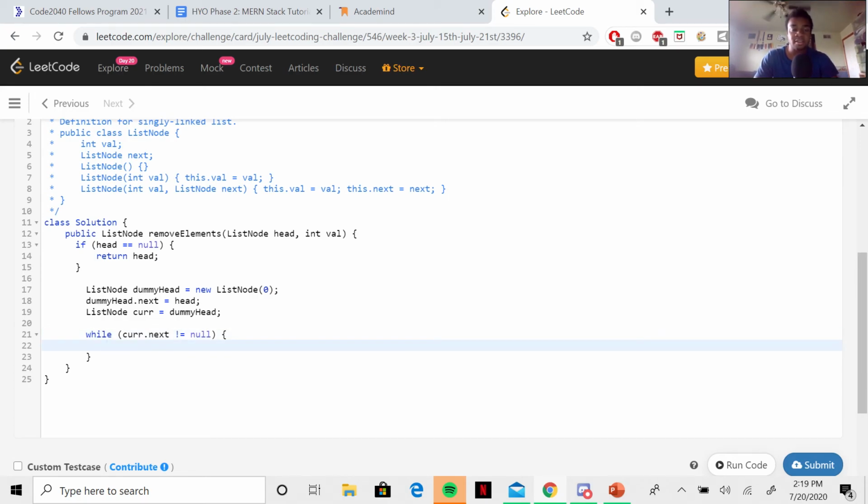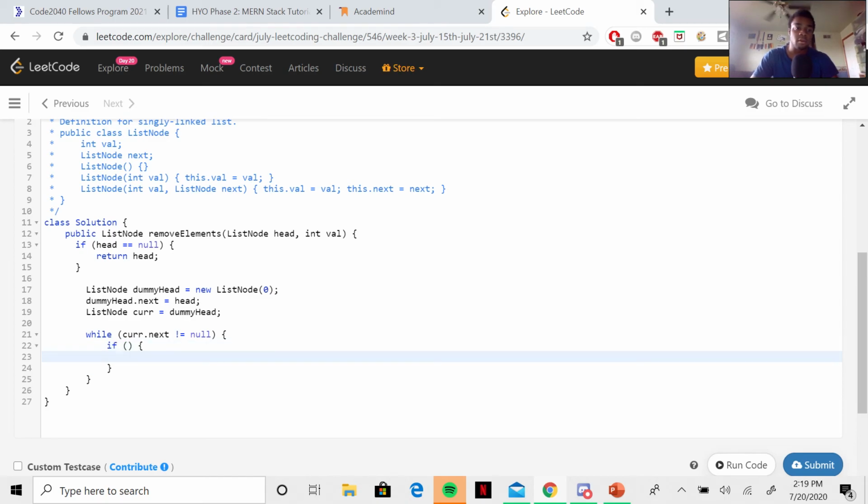we first want to see if the node we're at has the value. So if current.value double equals the value we're searching for, then we would just say, actually before I forget, this should be current.next.value. There we go. So if the next node in the list has the value we're searching for, we would want to say current.next equals current.next.next. So yeah, there we go. That looks good.